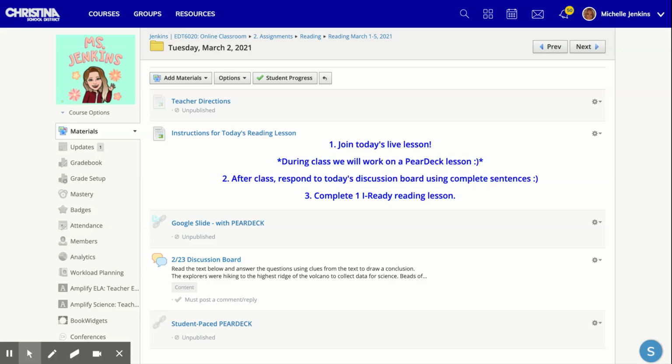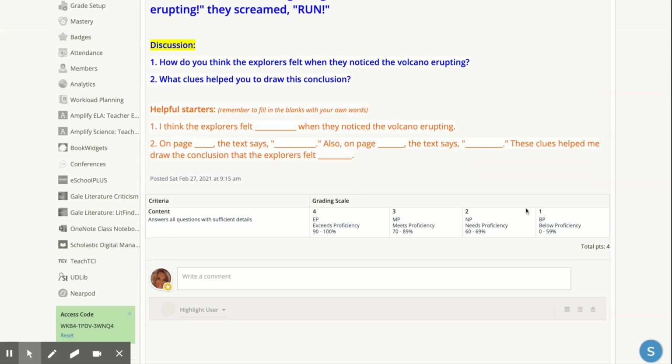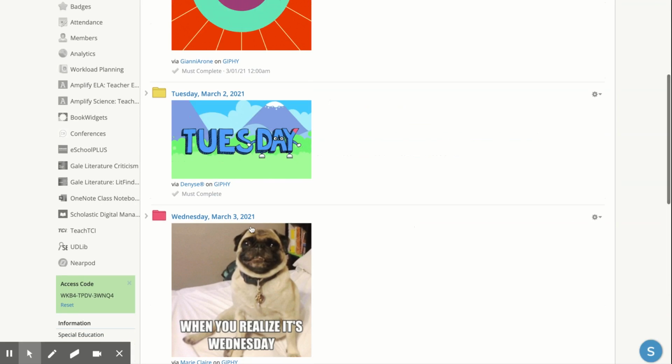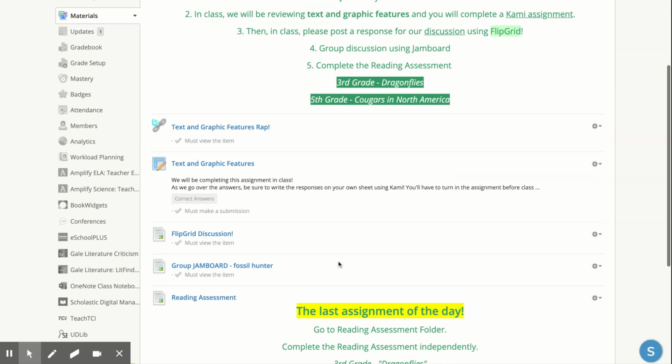Another assignment where I included a Web 2.0 tool would be the Pear Deck. Here's another discussion board where they would actually read this right here and then try to draw clues from the text. Again, the rubric is down here. For Wednesday, we have asynchronous lessons. Then they would complete a lesson using iReady, which is an adaptive learning link where students complete lessons specifically designed for themselves. There's a text and graphic features wrap.